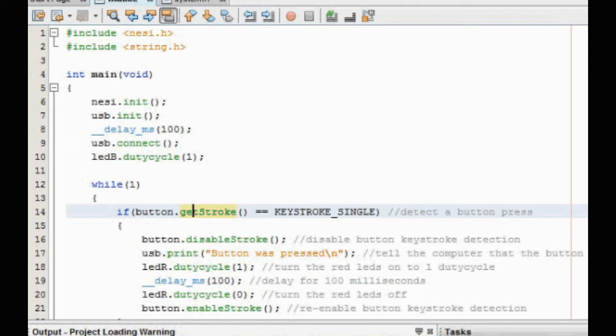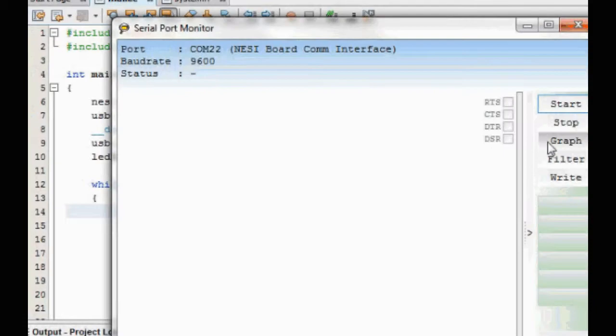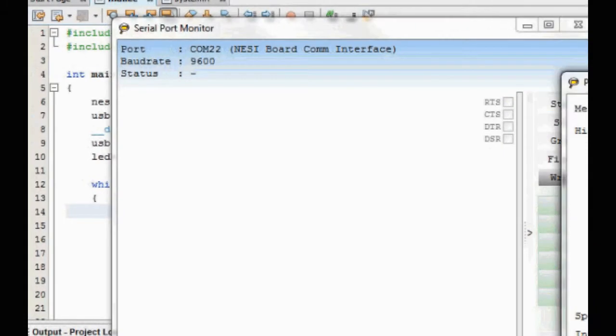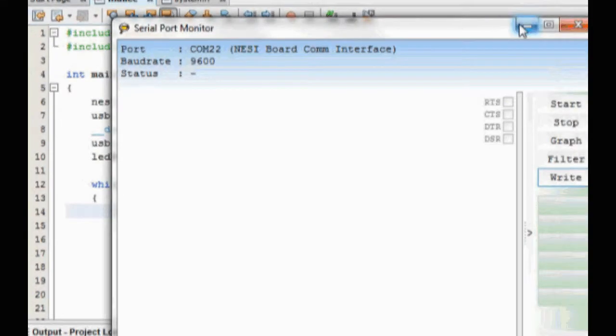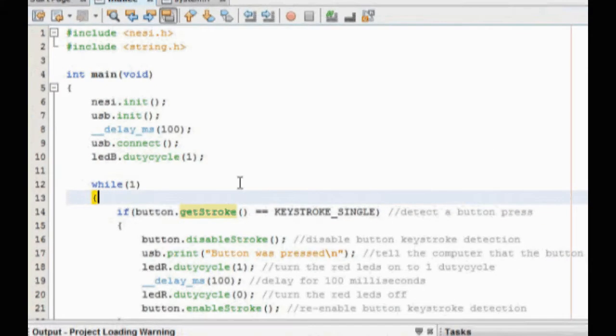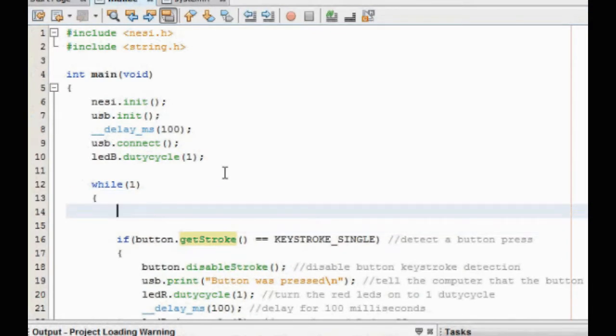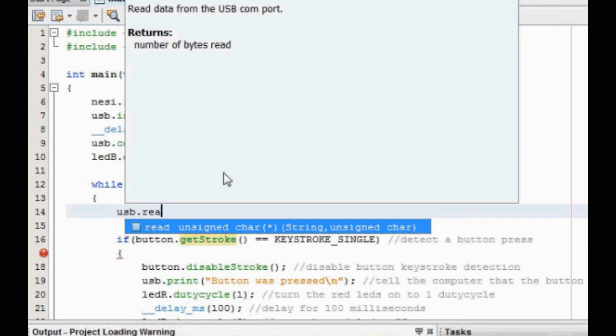We also want to have that go the opposite direction as well. So when you send a single character from the computer, from the serial monitor, if we just send the letter R or something, we could have that turn the red LEDs on, for example. So that would have some two-way communication, and we can do that by using the USB.read function.